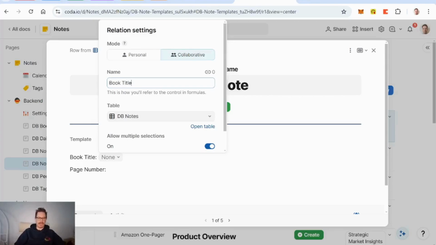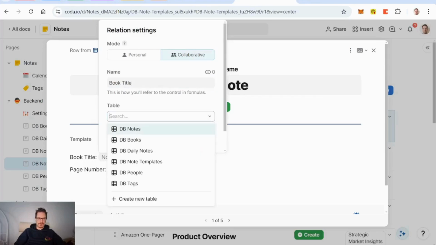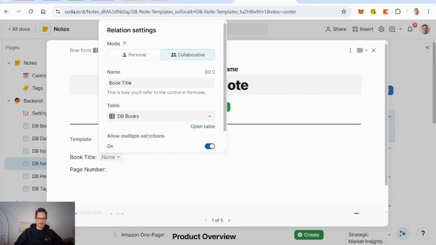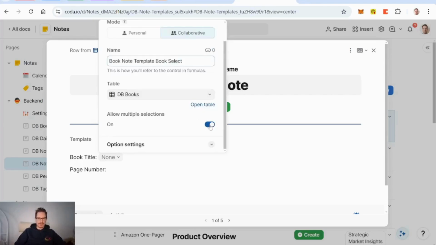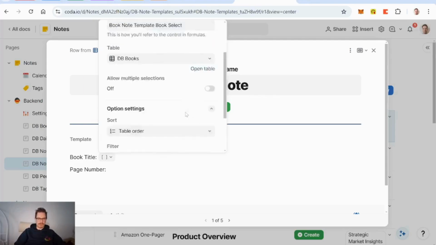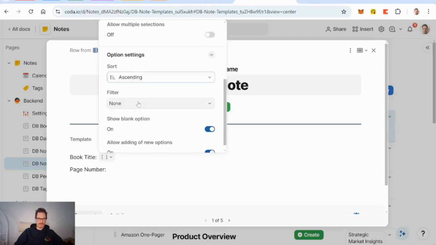But I mean, you could get thousands of these things if you had thousands of book notes. Book title, book note, template, select, book select. I don't know. That's such a weird name. Only one. And let's say we want them to be in ascending order.